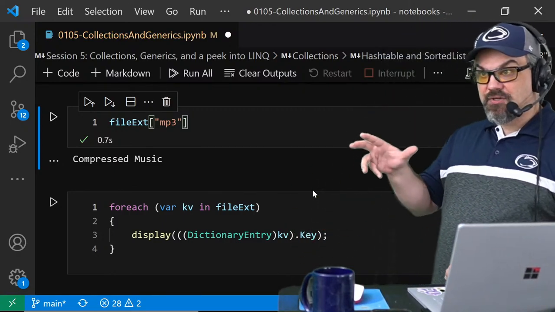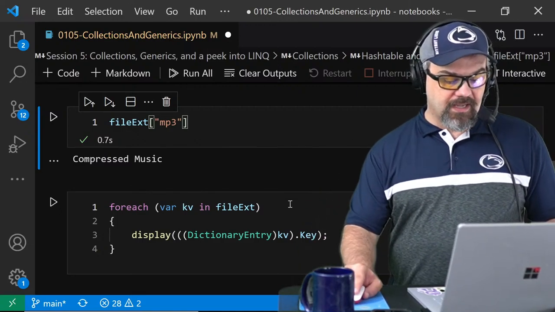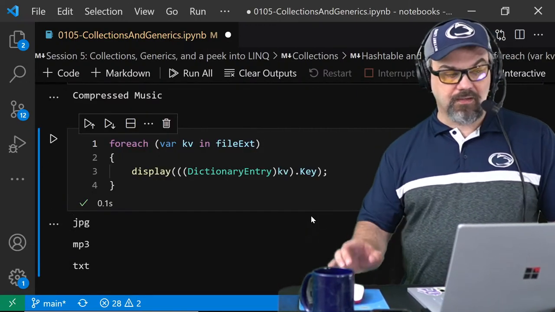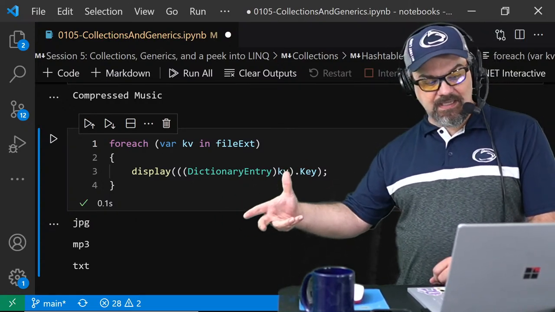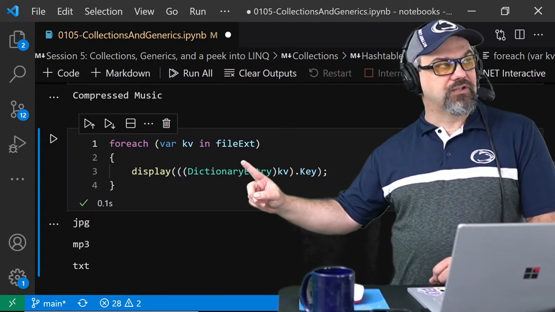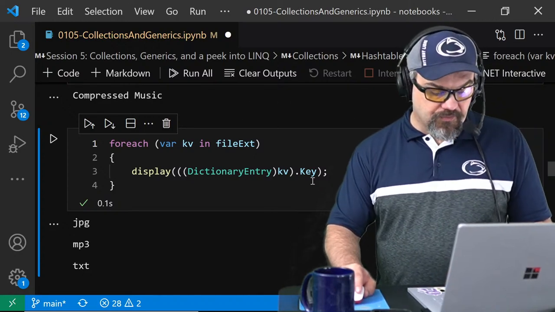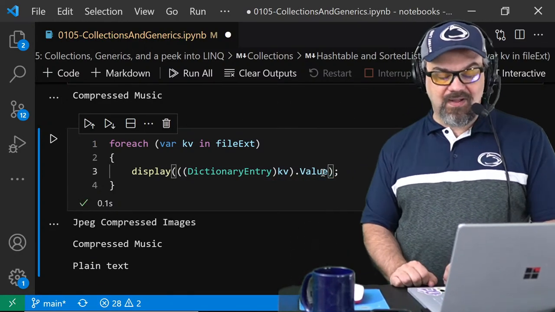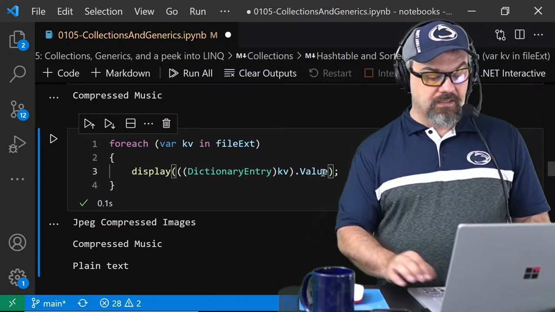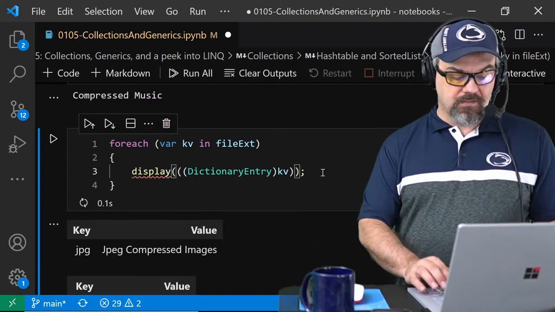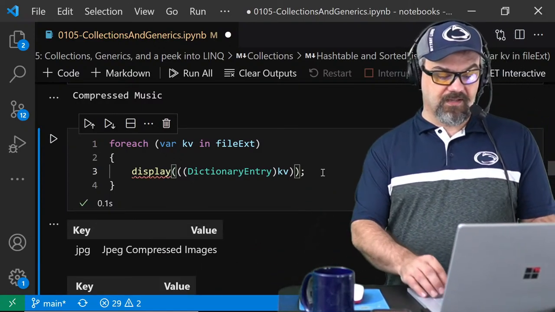So those key value pairs, hash table, sorted list, are enumerable. So I can do the for each and go across those, and there they are, because I've referenced them. They are dictionary entries inside that collection, right? So the collection returns to you a dictionary entry object, and then I can reference the key. I can also reference the value and get the value back. So, neat way that you can interact with the entries of that. And if I don't reference the key or the value, I get it displaying each one of those elements.